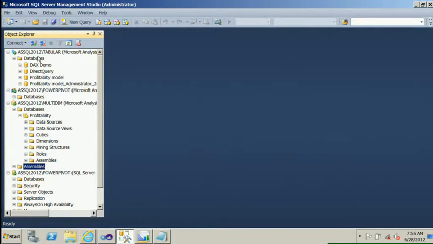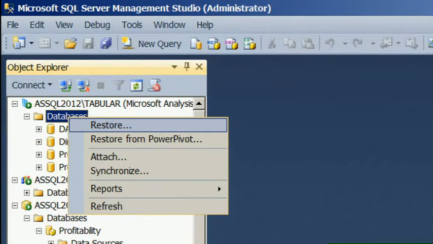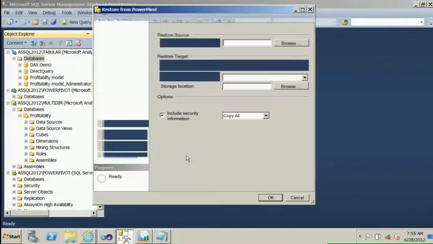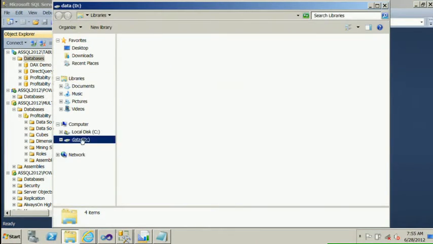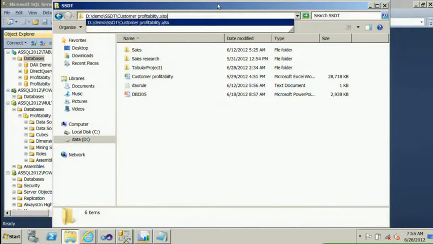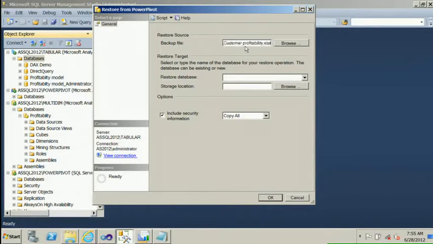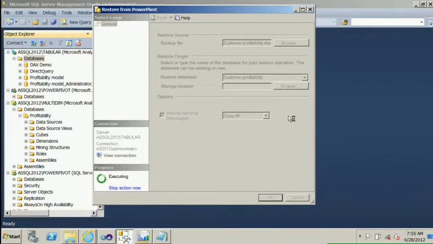But we actually have a real automated solution for that. You can just right mouse click, and we have a function here. The normal restore, attach, and synchronize functions are all available, but we have restore from Power Pivot here. So I right mouse click, restore from Power Pivot, and let me quickly find the file. We're going to use this XLSX file, and we're going to back up and restore it on the server. We're going to give it the name customer profitability. Press OK, and that's all there is to it.